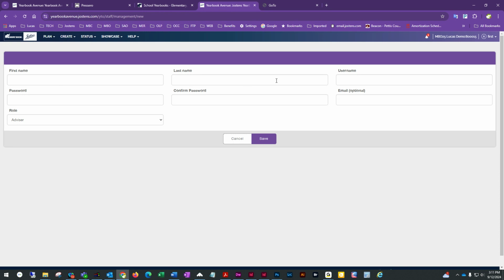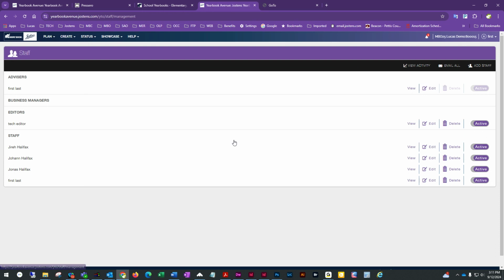Just put in their name, give them a unique username and password, and that's it. Once you have these set up, you'll really only come back here unless you have a new person adding on or someone needs to change their password.